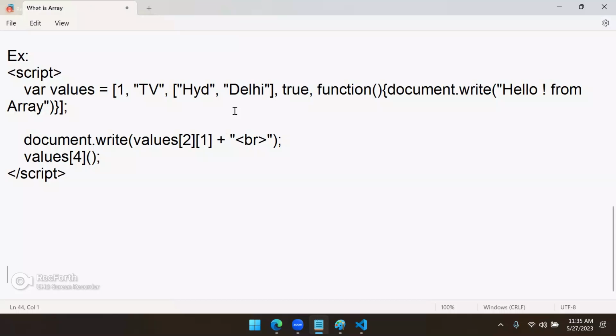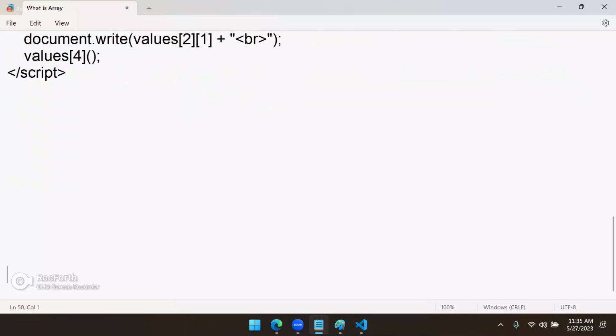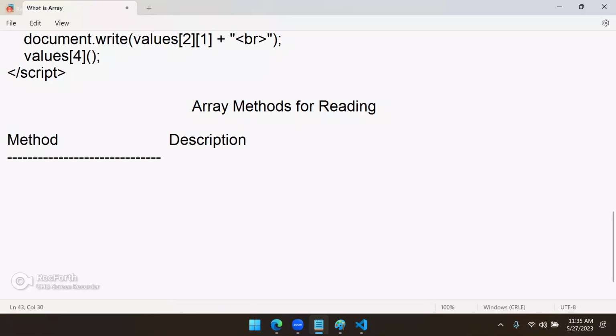So storing data is okay, and reading data is okay. But for reading, there are so many techniques that you have to learn, right? For that, we have to learn about array methods for reading. So for reading, array provides a lot of methods. What are those methods? Method and description I will give. For reading elements from array, it provides various methods.